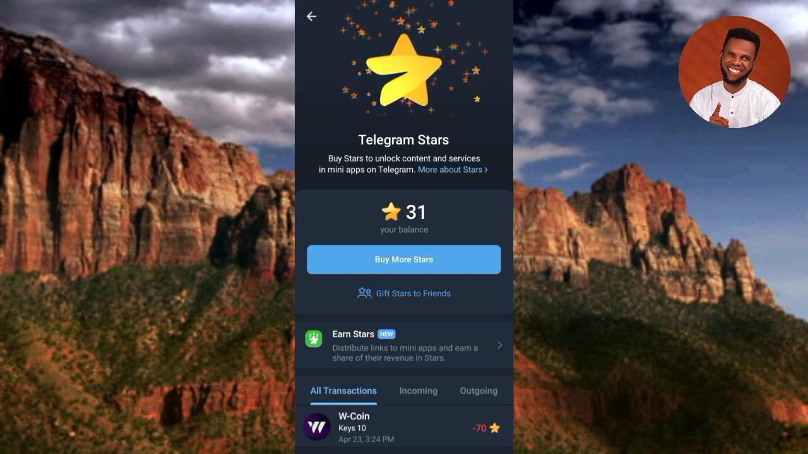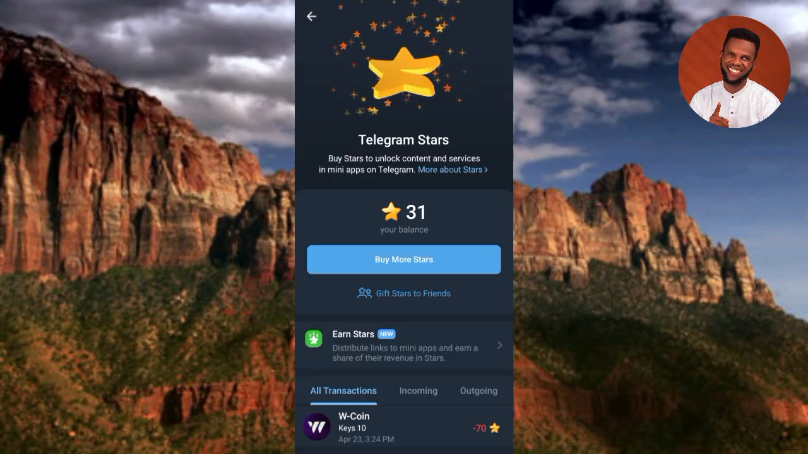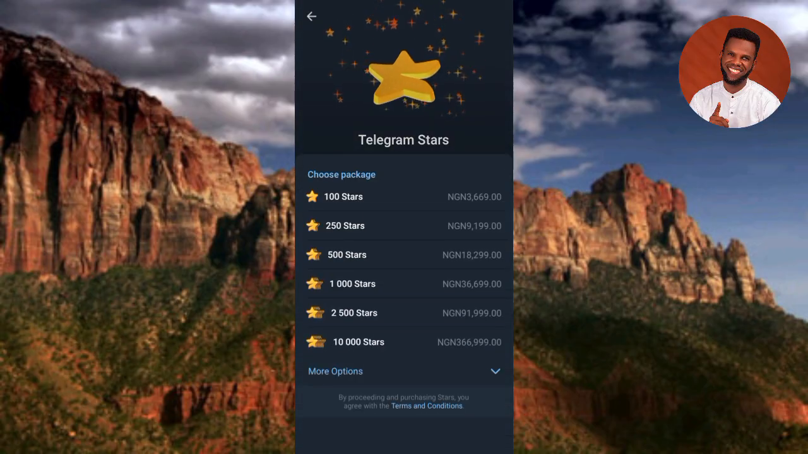Let me go ahead now to tell you guys the difference. On Telegram, you're going to be getting these Telegram stars from your bank, using your ATM card. Meanwhile, on Fragment, you're going to be getting it using Ton from your Ton wallet. You can see there are various differences, but the major one is that you're going to be getting it at a very cheap and affordable price. And I'm going to be showing you guys how you can do it.